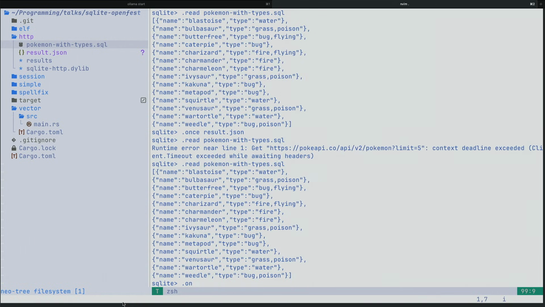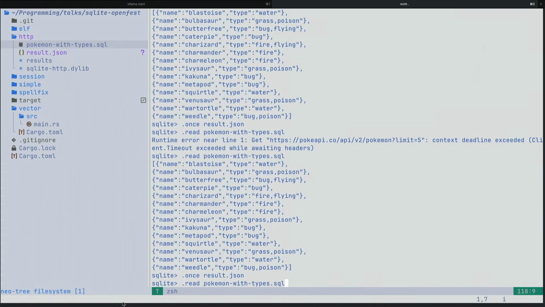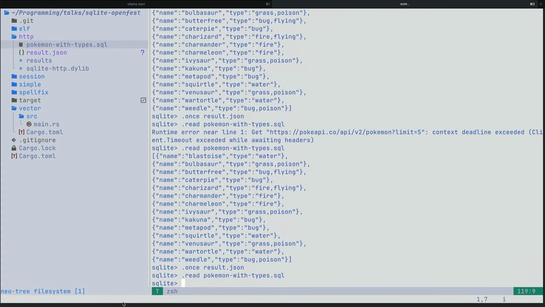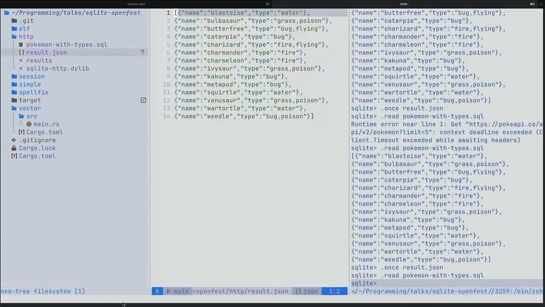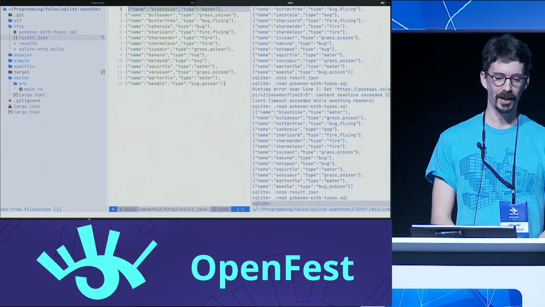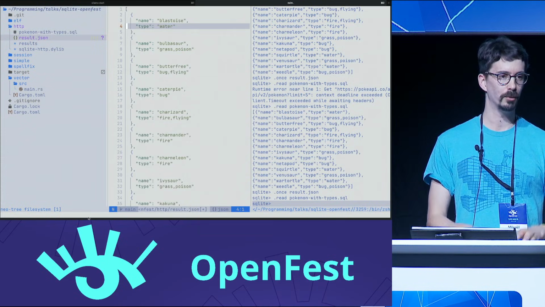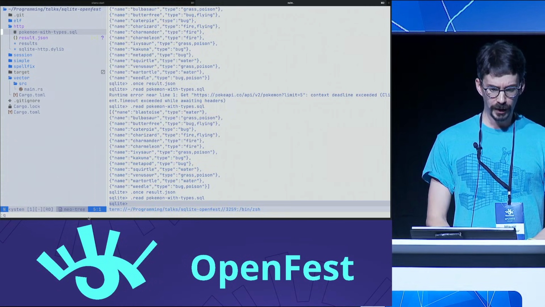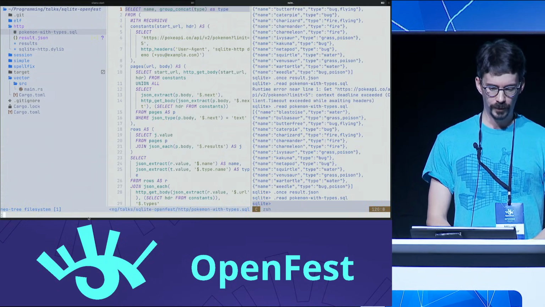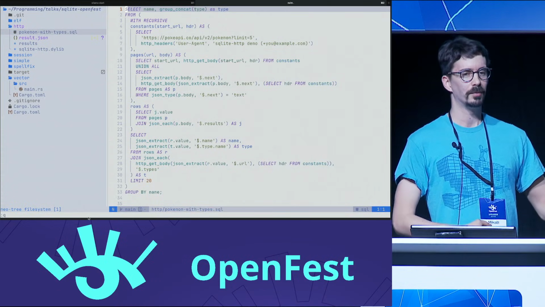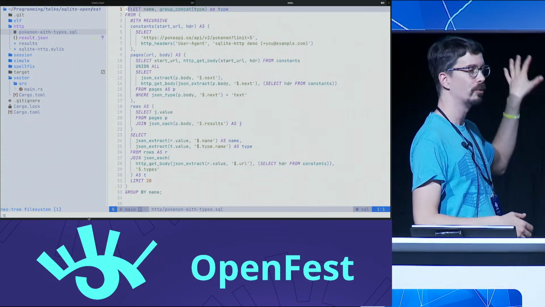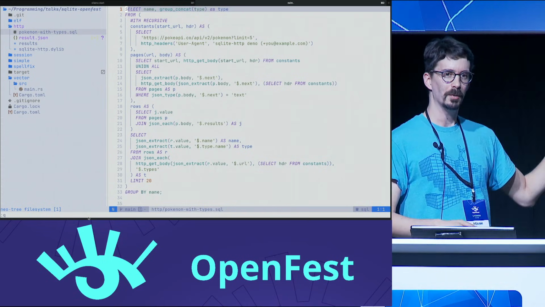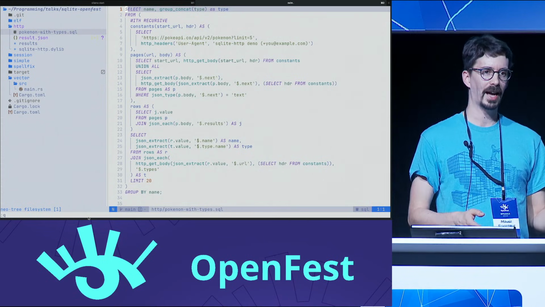OK, come on. .once result.json, demo gods. OK, there we go. And now we have our JSON in our file, and I can format it, and I can do whatever I want with it. So if I go back to my query, today I'm not going to have time to go through the whole query with you, but it's just a simple query with joins and aggregations.